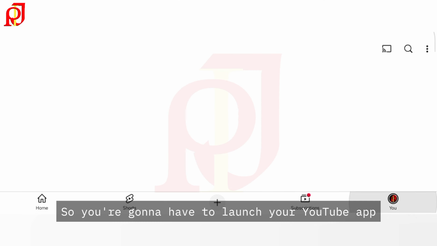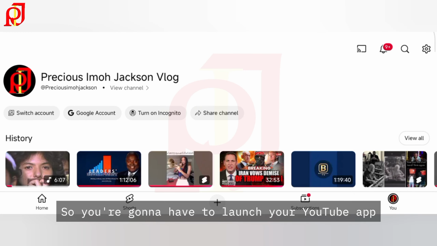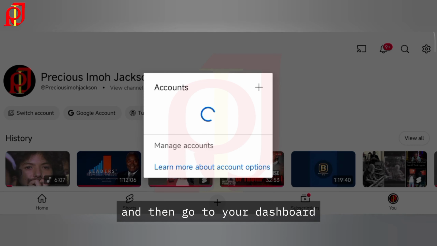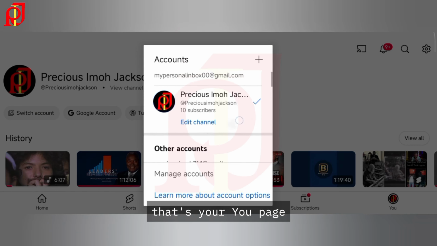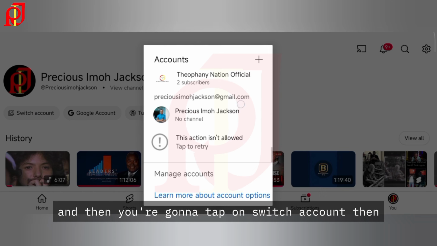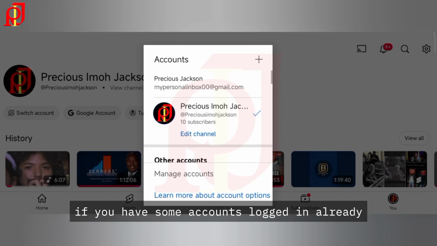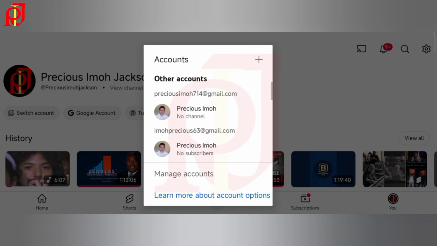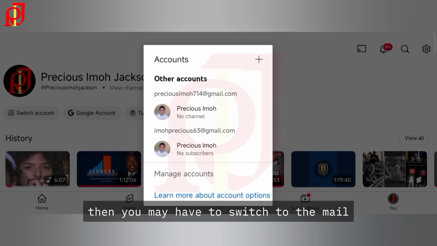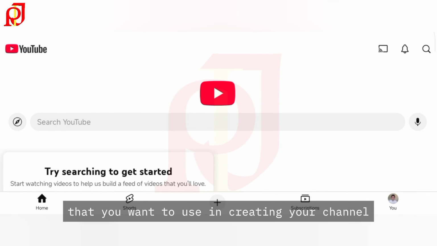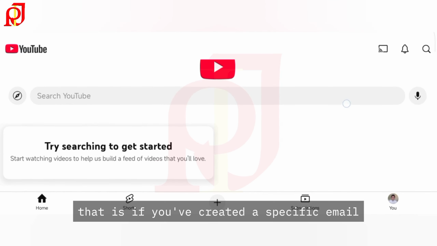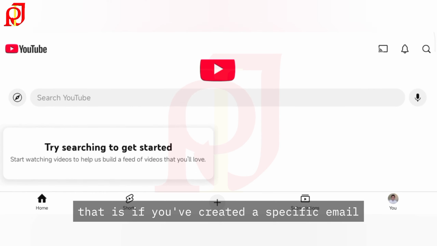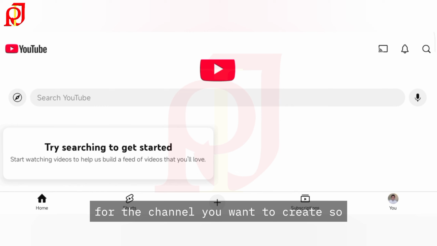So you're going to have to launch your YouTube app and then go to your dashboard, that's your You page, and then you're going to tap on switch account. Then if you have some accounts logged in already, you may have to switch to the mail that you want to use in creating your channel. That is, if you've created a specific email for the channel you want to create.